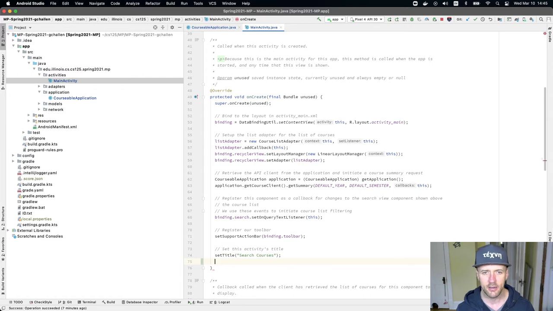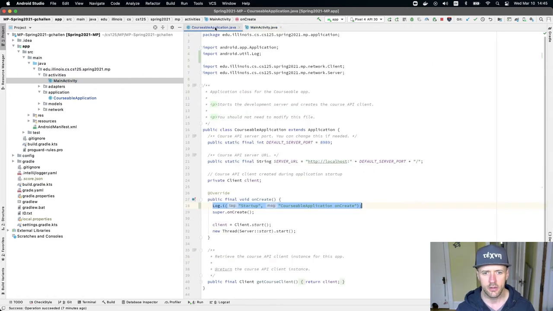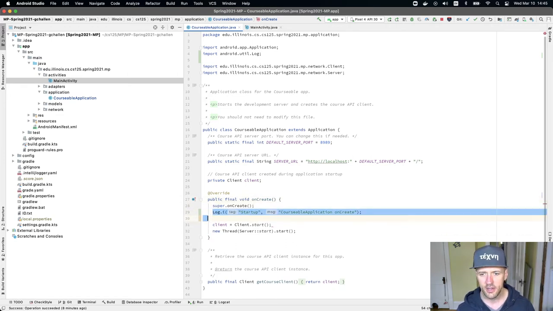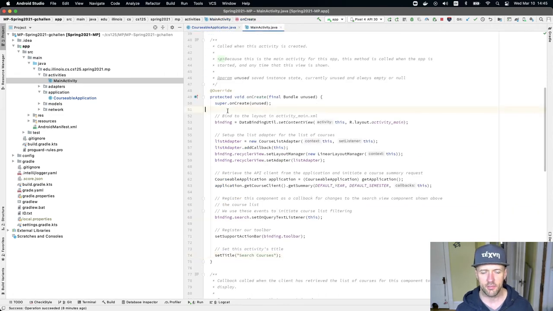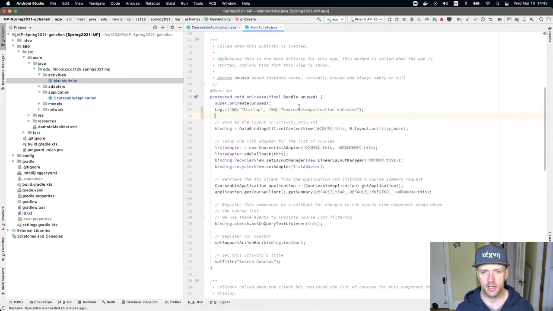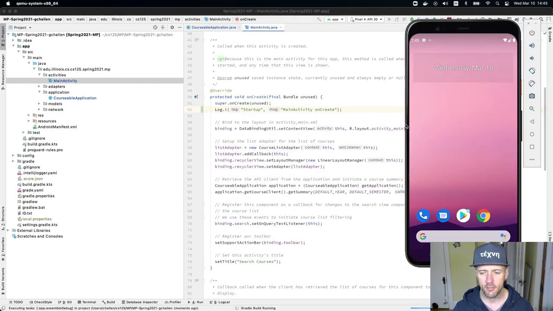So way down here at the bottom, and wait, this is going to cause a problem, because the first thing I do is I have to call super.onCreate first. I'll put that right afterwards, and now I'll go over to main activity, I'll put something similar, except I'll use MainActivity onCreate, so I can tell the difference between these two methods. Okay. So I'm going to shut down my emulator. I'm going to restart. I'm going to open this up again.